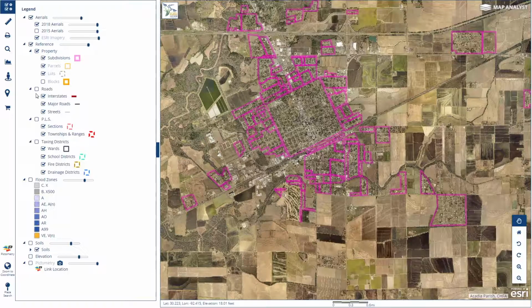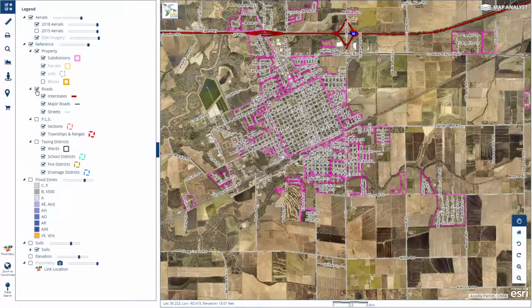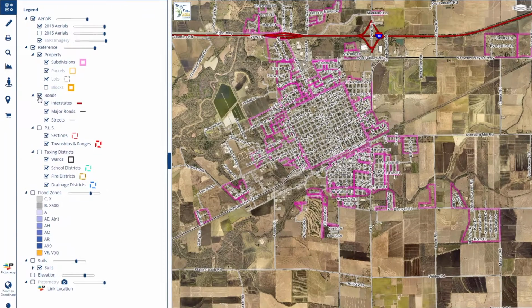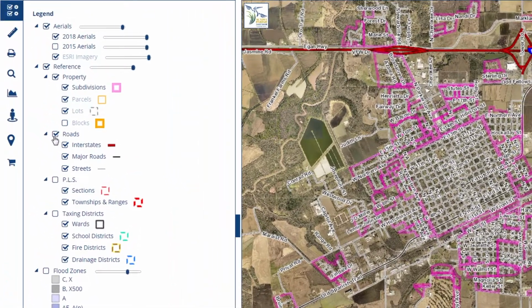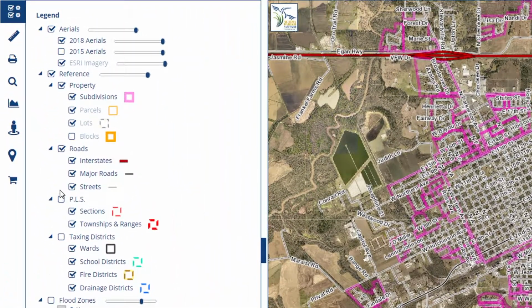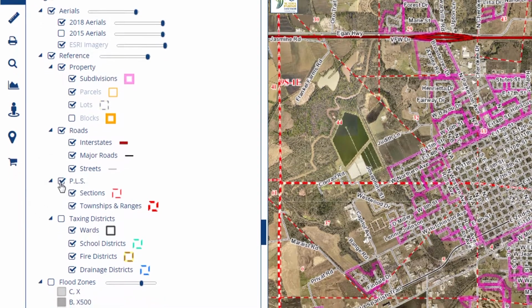We'll go ahead and turn on the roads layer. We can also turn on the professional land survey dataset.